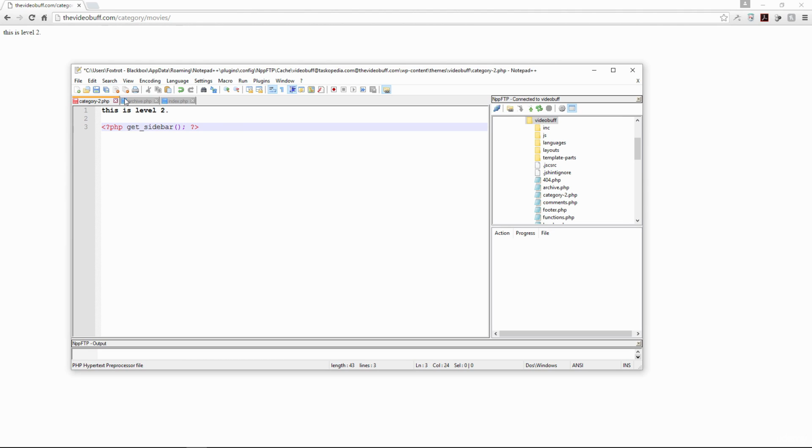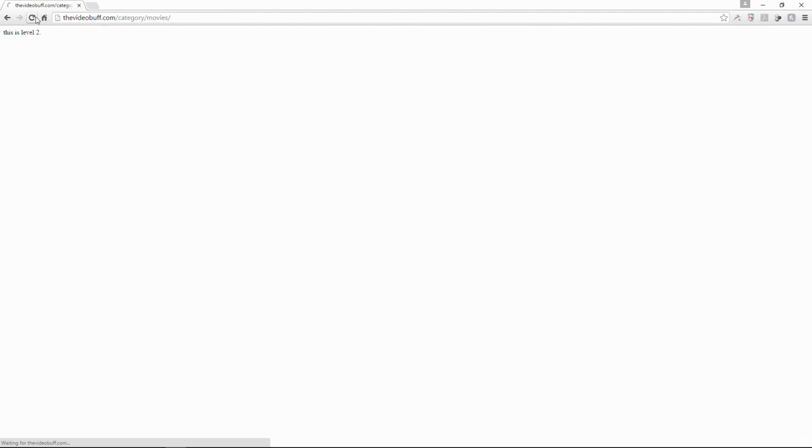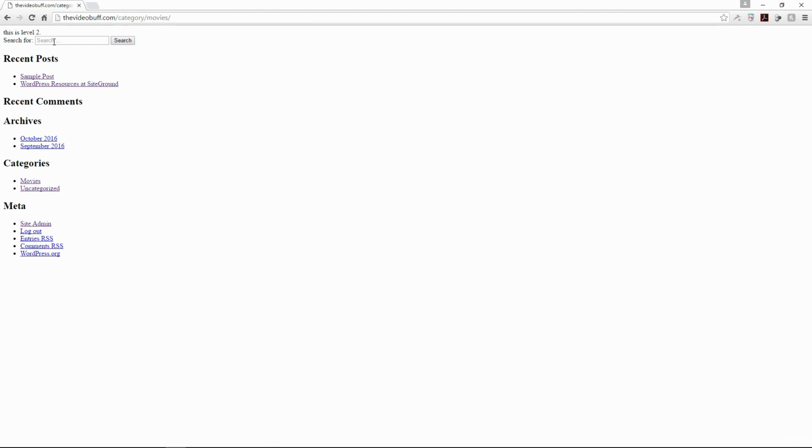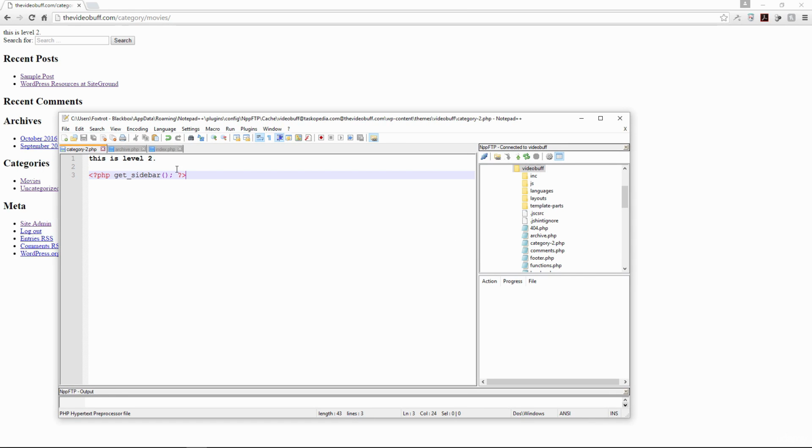Let's see if this actually works. Let me save this. So now we're calling our sidebar. And of course, we now have our sidebar that has the search widget, the recent posts widget, and all other widgets, as you can see. So you're beginning to see how template files actually work.